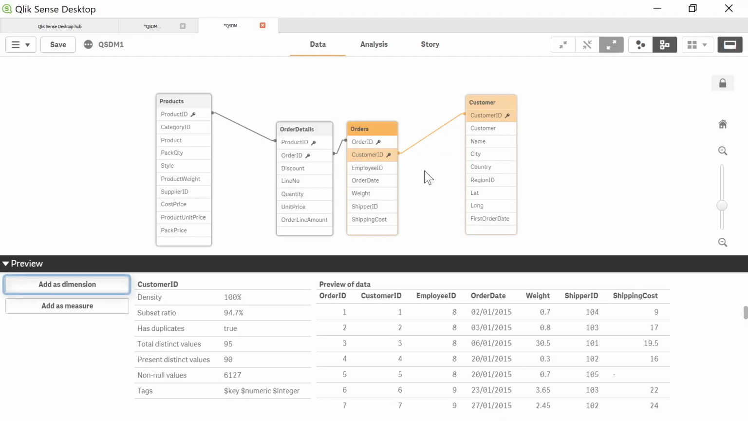You can use the Add As Dimension or Add As Measure buttons when previewing a field in the Data Model Viewer to create new master dimensions or measures, although master items are more manageable when you are editing a sheet. More information on creating and managing master items is provided in our Creating Apps course.